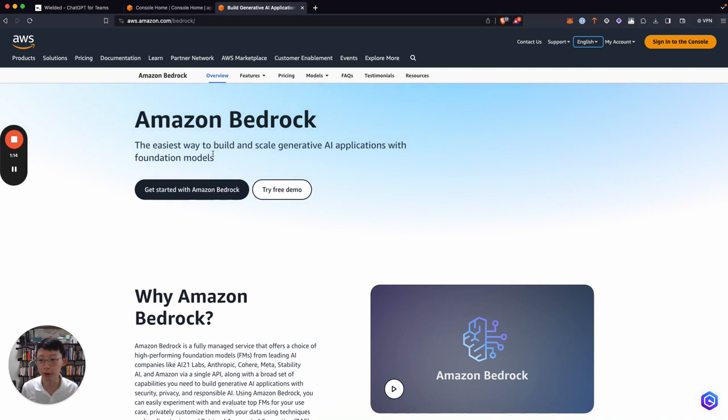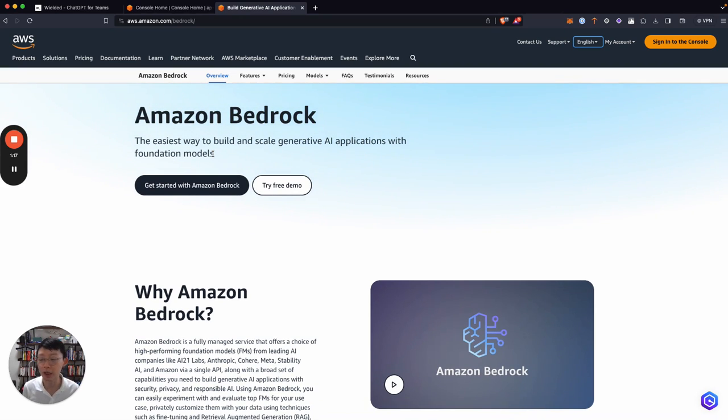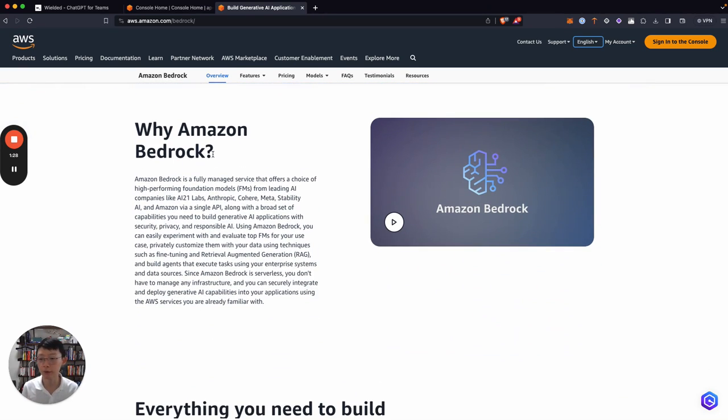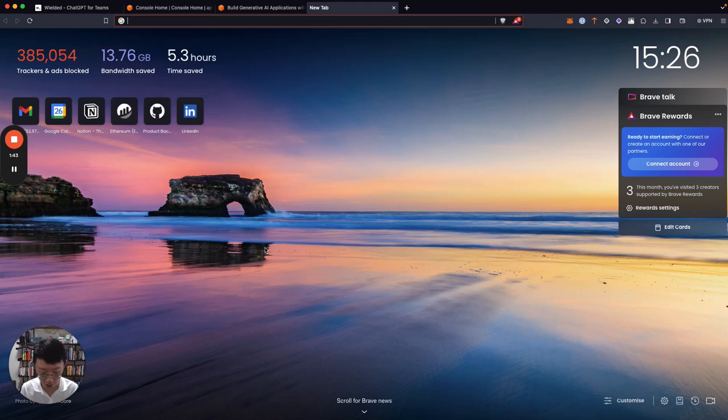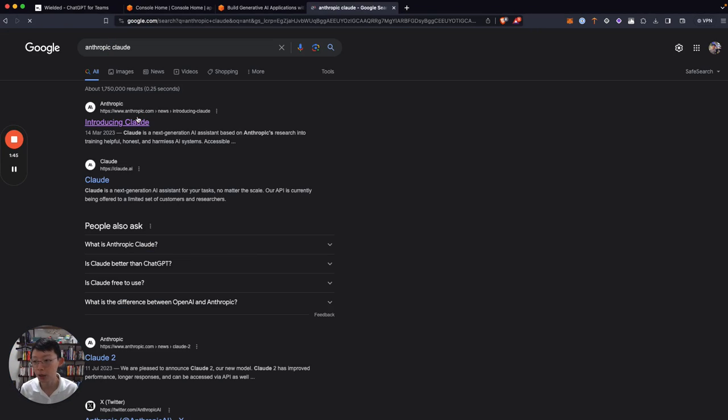So Amazon Bedrock is a service provided by AWS that allows you to deploy, right, and get access to different generative AI foundation models. So what is a foundation model? A foundation model is one of those AI models that can be used to generate specific things. Specifically for this video, we are interested in Anthropic's model. So Anthropic produced this model, Claude. So let's take a look at Anthropic Claude.